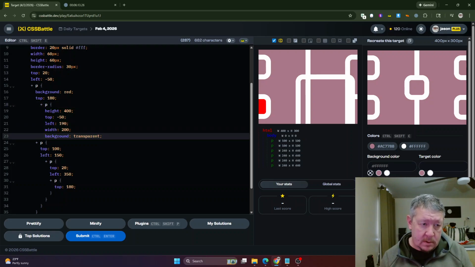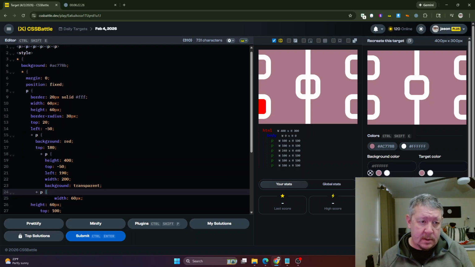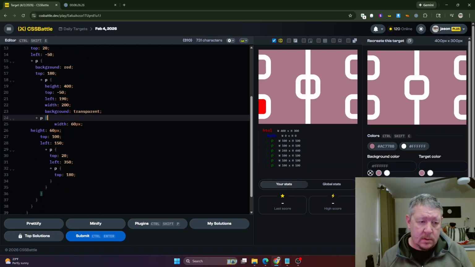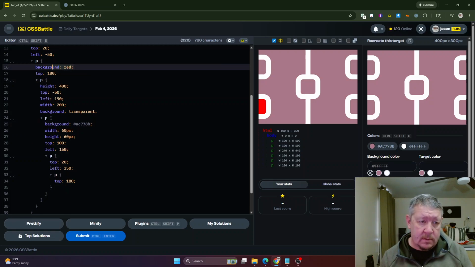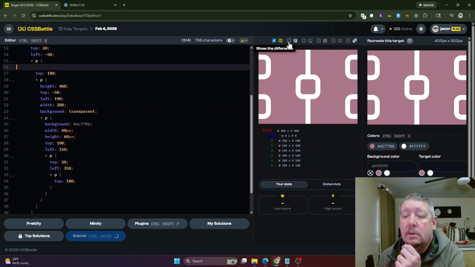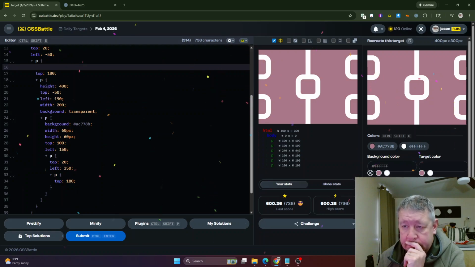All right, now let's make width and height back. Let's put background back. Let's get rid of background red wherever that is. There, we submit. That took 6.5 minutes because I'm dumb. Okay, that is a match. It's an ugly one.